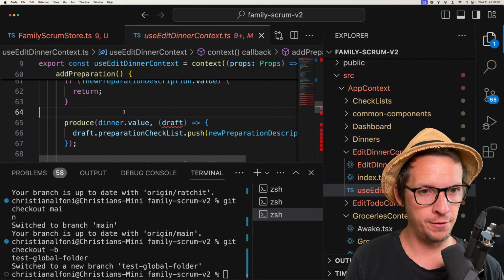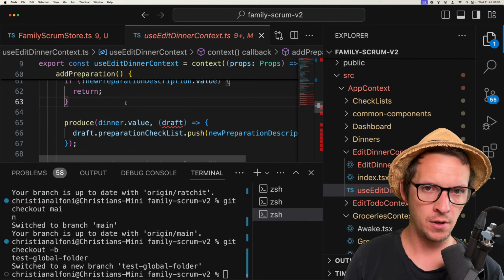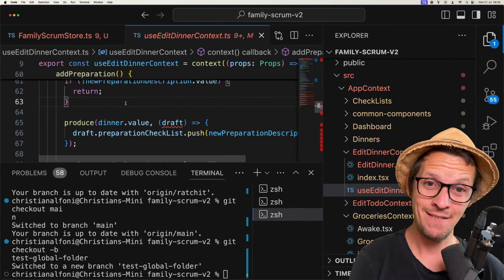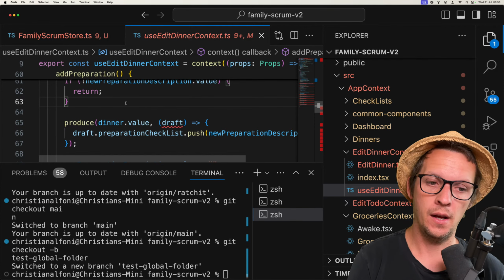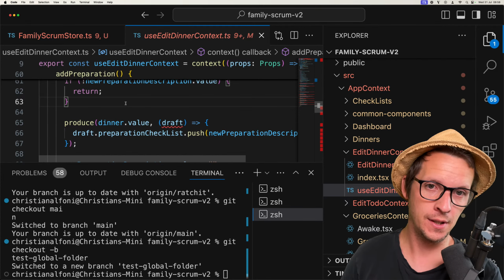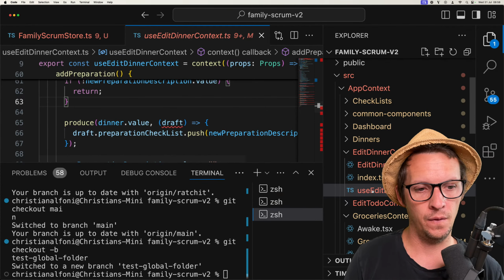An example of that would be, when you're editing a dinner, you might want to subscribe to changes to the original dinner. So when you save it, you want to know if it has changed in the meantime. And that subscription should be disposed when you're not editing the dinner anymore. And that would all be contained in the edit dinner store.